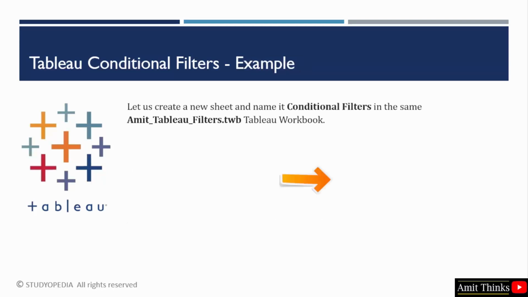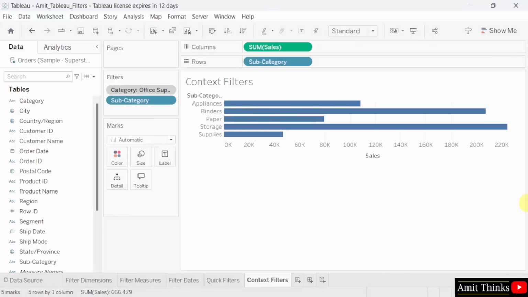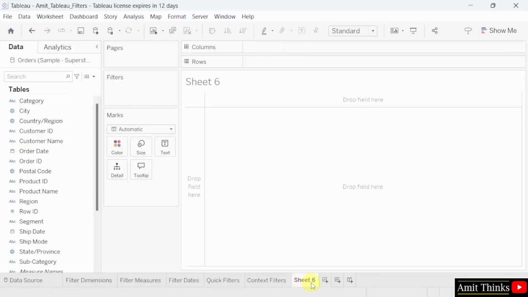Now let us see an example in the same workbook, Amit_Tableau_filters. We will create a new sheet and name it conditional filters so that we can apply filters based on conditions. Let us see the example. So this is our Tableau. Create a new worksheet. Click here and I'll double click to rename it. Okay, so name it conditional filters.